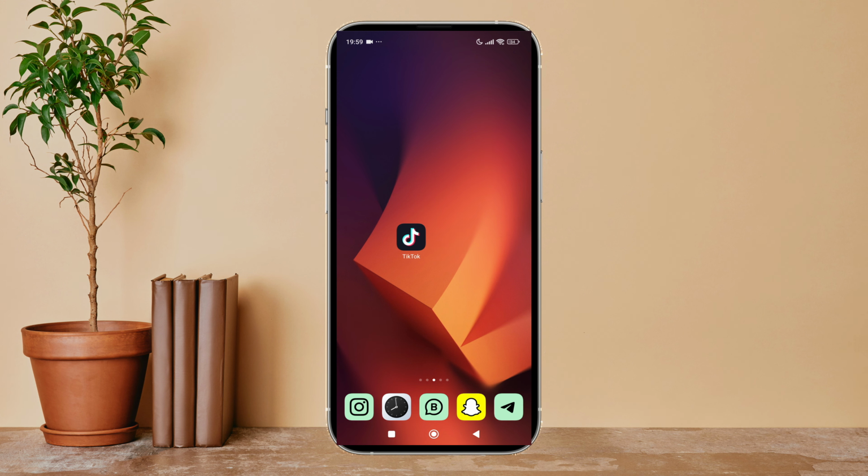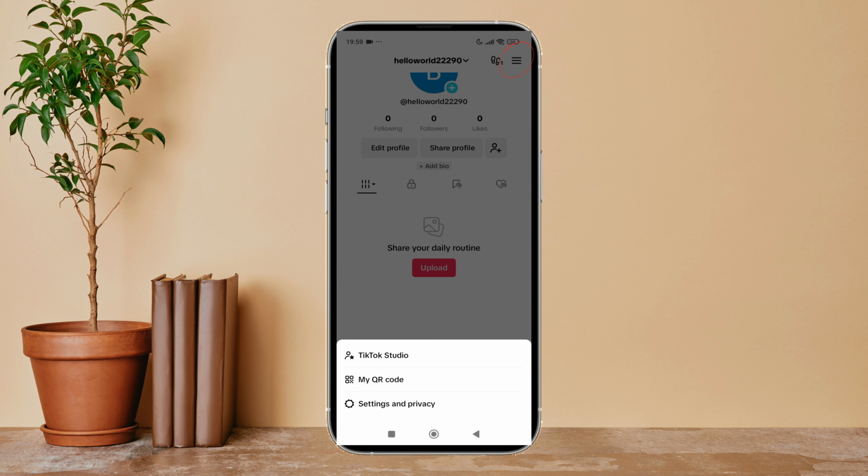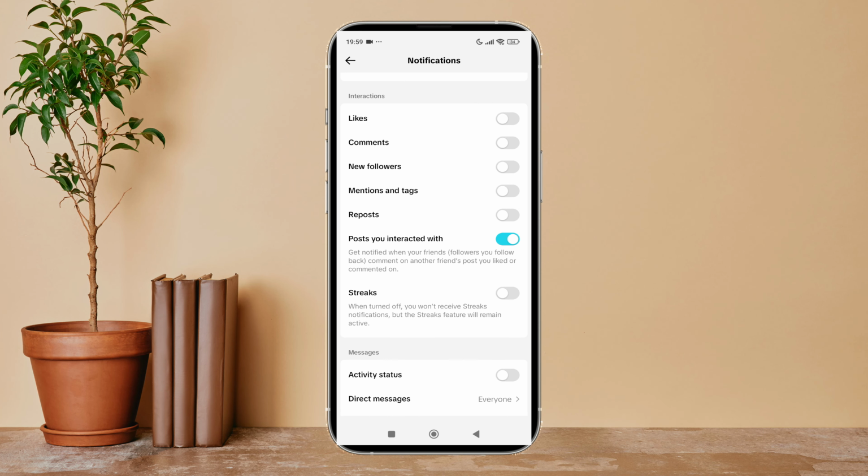Today in this video, I'm going to guide you through how you can disable posts you interacted with on TikTok. So let's get started. Firstly, open the TikTok app on your device. Then tap on your profile icon if you haven't. Next, tap on the three lines icon. After that, tap on Settings and privacy. Then tap on Notifications. Next, you can see the option of posts you interacted with. Turn it off by tapping on it. So this is how you can disable posts you interacted with on TikTok.